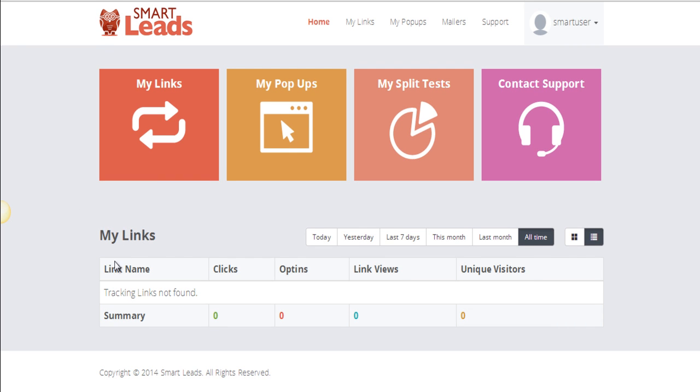Down here we actually have a list of links. Since this is a brand new account, I don't have anything. I'm going to walk you through that in just a second. But we have filtering options here, and the data that you actually get is the link name, that's the name that I pick for it, and then the amount of clicks, opt-ins, views of the link itself, and then unique visitors. So you get a really good idea of the data and the amount of eyeballs that have seen it, so that you can figure out your actual conversion rate numbers just from a glance with what's going on.